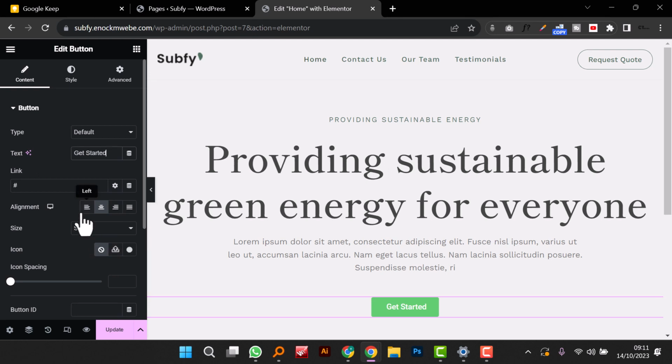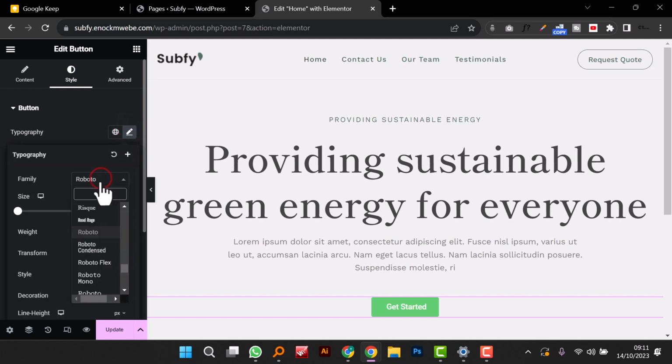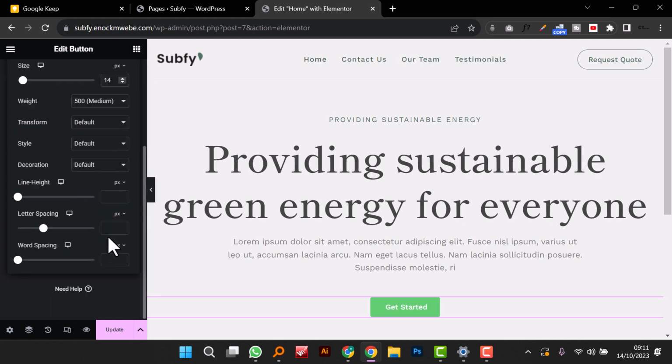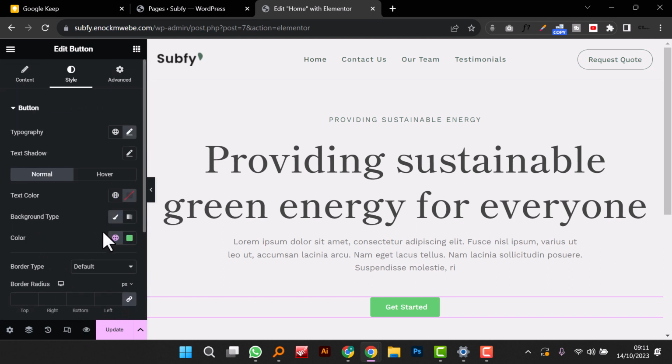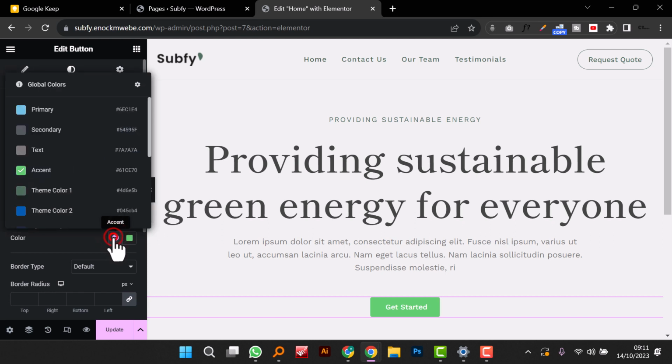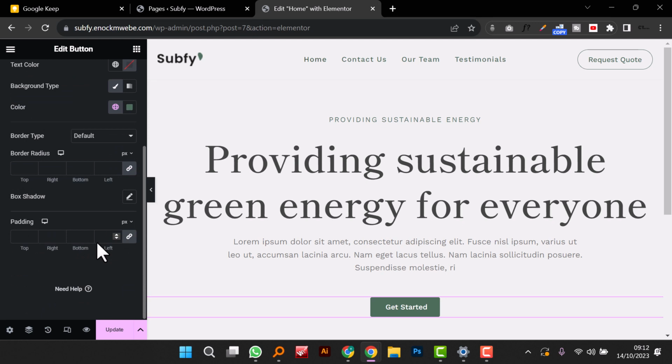Yeah, and while we are still here under the style, I'm gonna change the typography to accents. The font size of 14 should be good enough. Then let's change the color. So click on this globe icon. We set this color already. This theme color we set, that green. Then the border radius, I think 25 should be good enough.